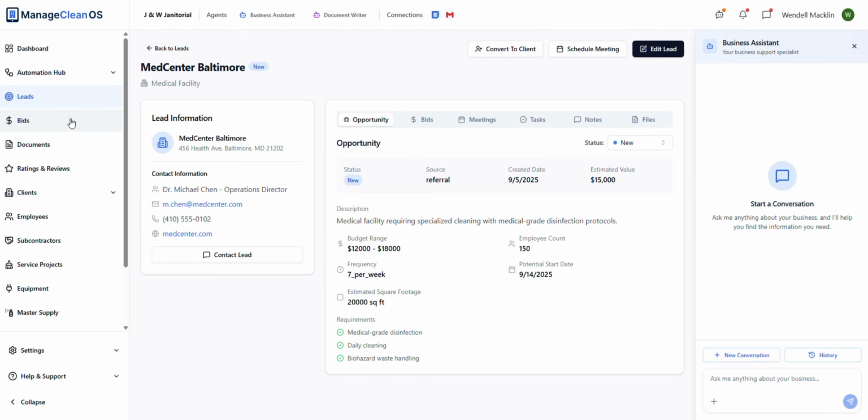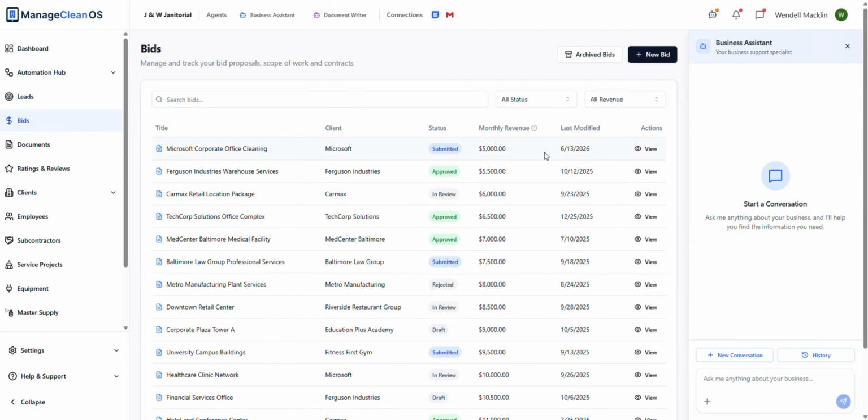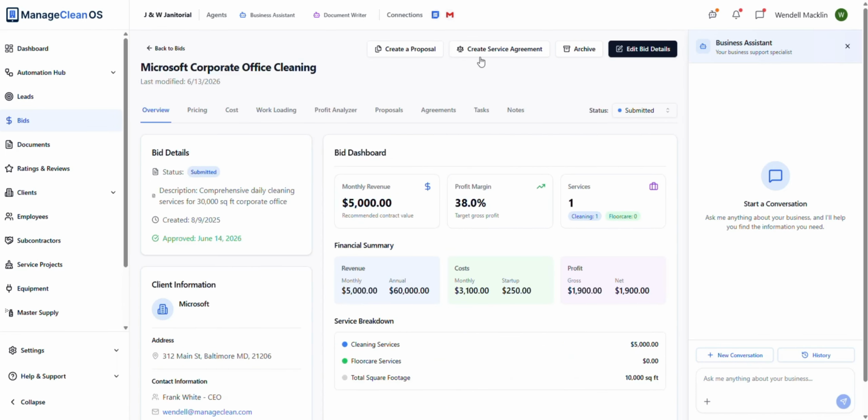Next, we have bids, which is pretty powerful. So this allows you to bid on different accounts that you may have in your pipeline. Allows you to generate a proposal. It allows you to create a service agreement, and those agreements are actually generated through AI.